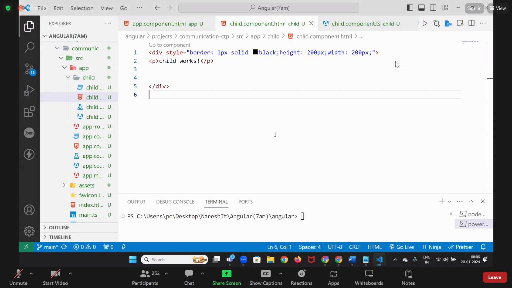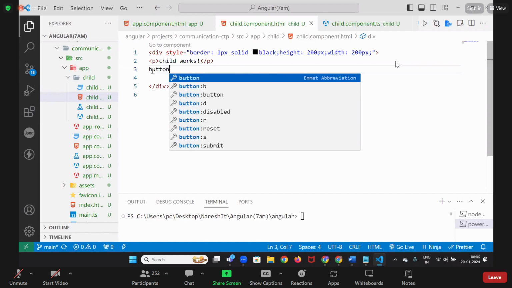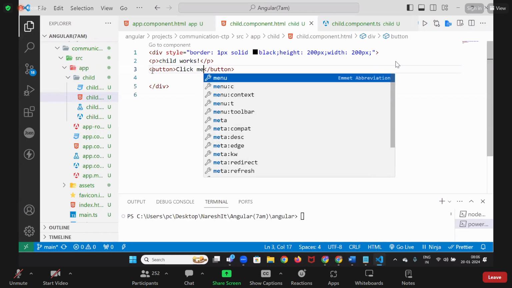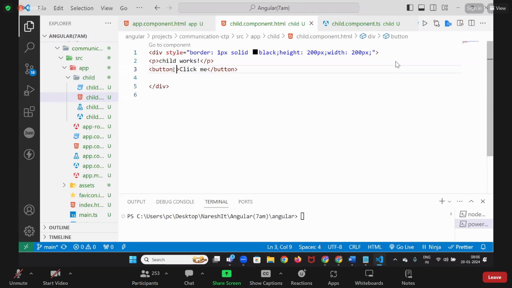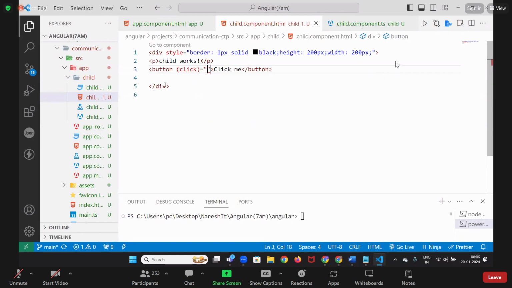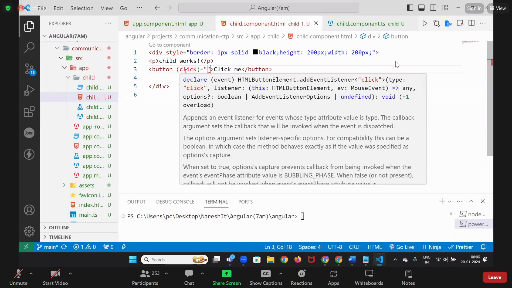How it will be, let's see. Now here, let's put some simple events. I will put an event button. Now here button is an event. Let's write it like click me. Whenever I click it, click is an event, right? That means whenever this button is clicked, that thing will happen.